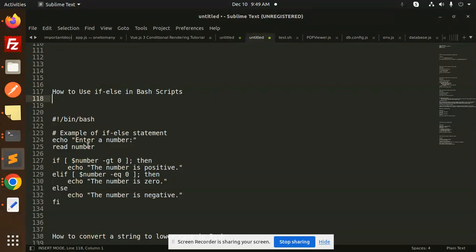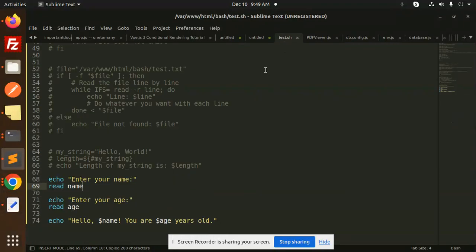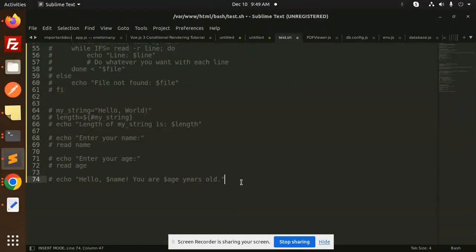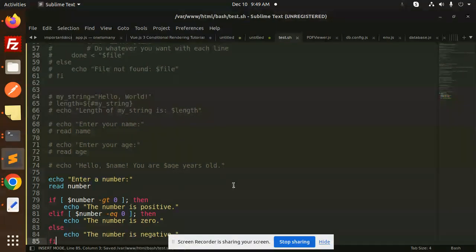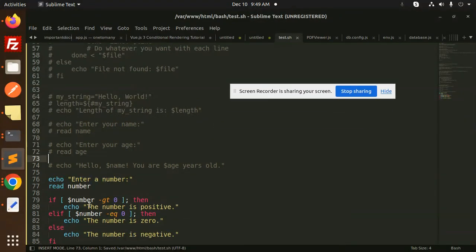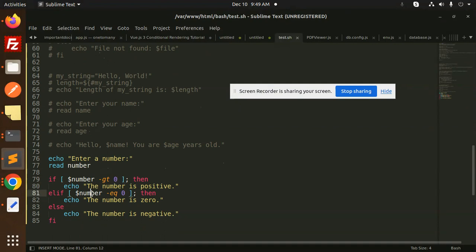So let's get started. Let's copy this and check this example of an if else statement. So here we go. First, enter a number. We are reading a number. Then if the number is greater than 0, then the number is positive. If the number is equal to 0, then the number is 0. Else the number is negative. This is checking whether the number is positive, 0 or negative. Let's have a look.